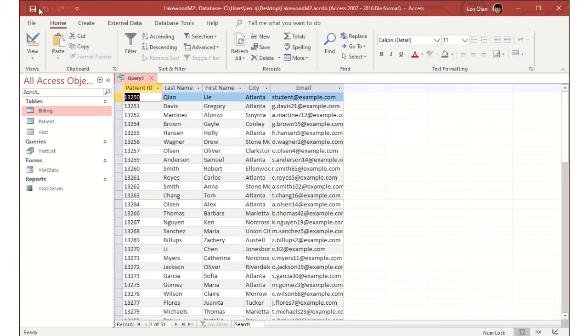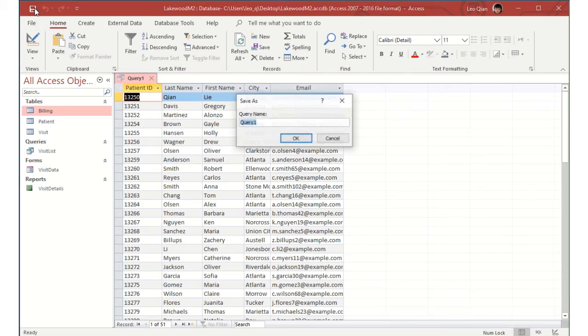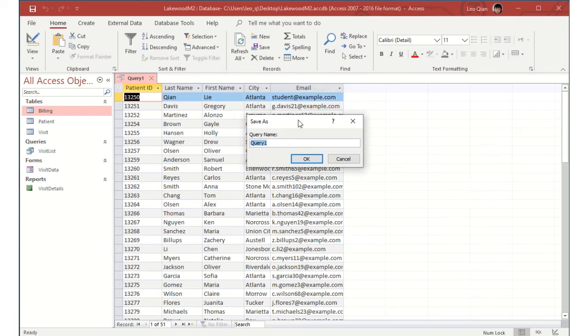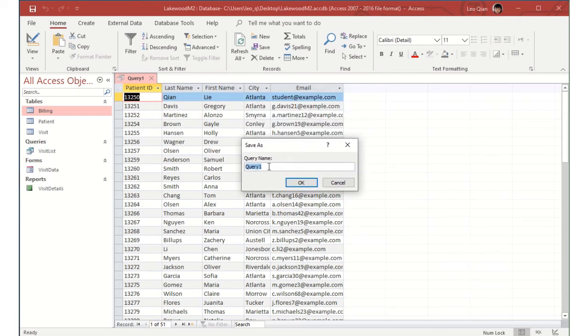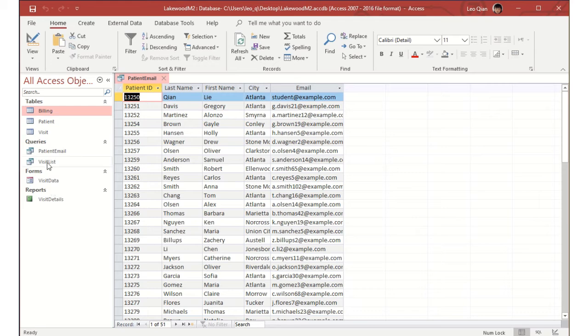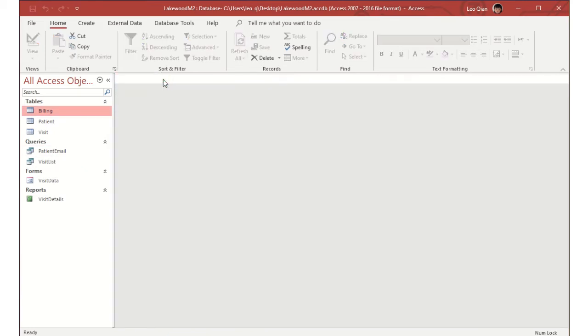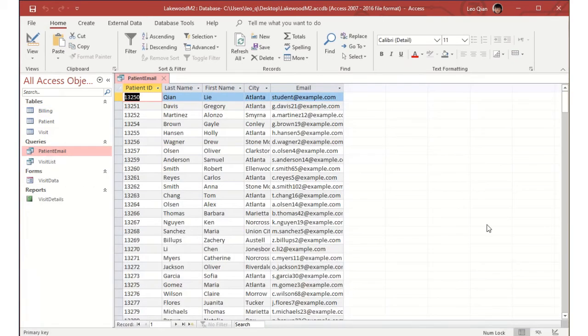Okay, you can go to the save button here, click save. Then the computer asks you, okay, you want to save this query, then please give a name to this query. So I name this query patient email. All right, and then click OK. Now you can see that I have a new query object pop up here as patient email. Now you can close this patient email. Anytime you want to see the result of those 5 columns, double click the patient email.